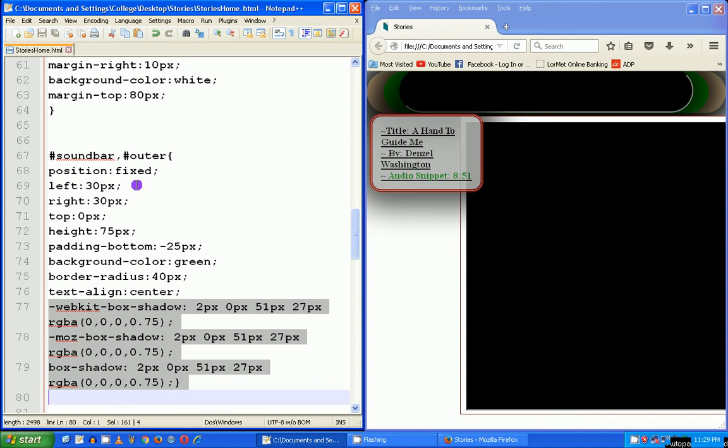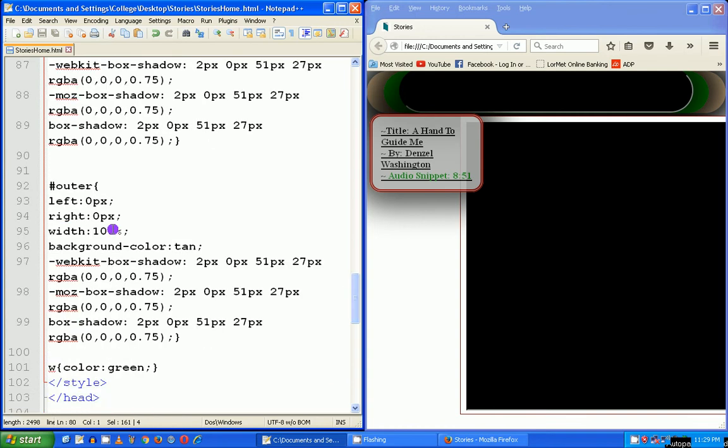The fact that left 30 pixels and right 30 pixels and background color green, that's showing this green and this green. Then when I get down here and do outer again, I have left and right 0 pixels and width 100%. That is taking this all the way to the edge. So that's superseding. Otherwise, if I didn't have this outer right here to supersede, then this tan would be right behind the green. You wouldn't even see it.